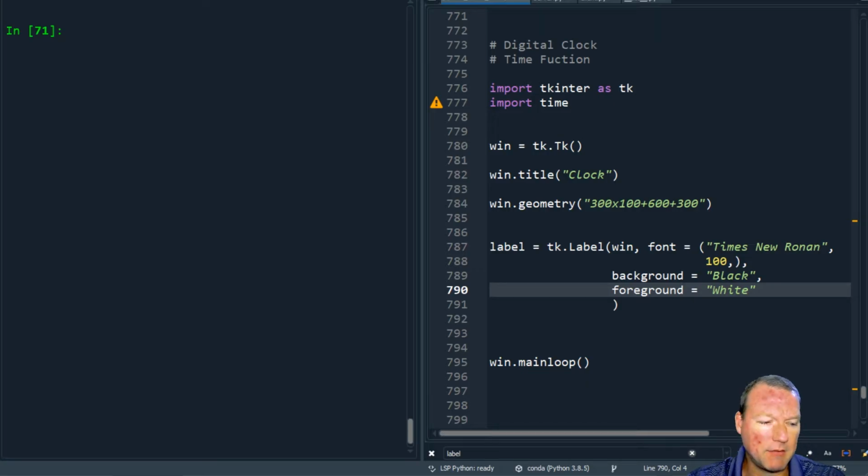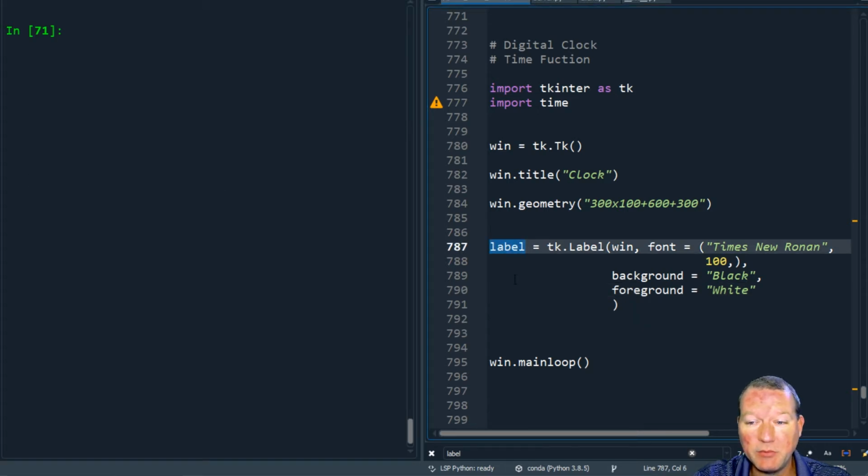Hi everybody, this is Sam with Python Basics, and we're going to be continuing on our digital clock series. In this video, we're going to be creating our time function, and we're going to be doing a lot with our label. We're really going to be working with the configure method and the after method.